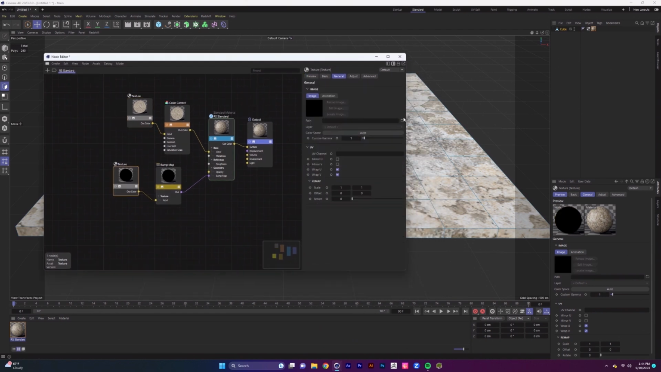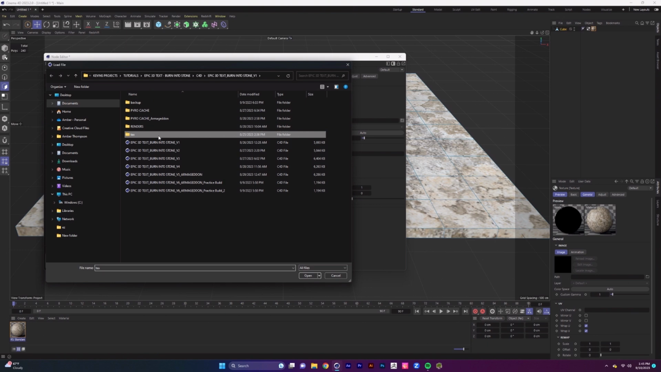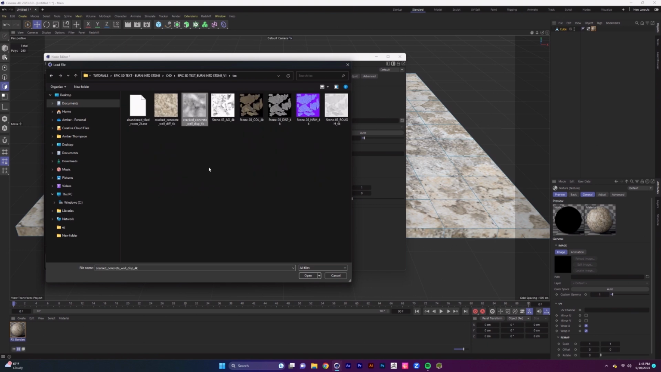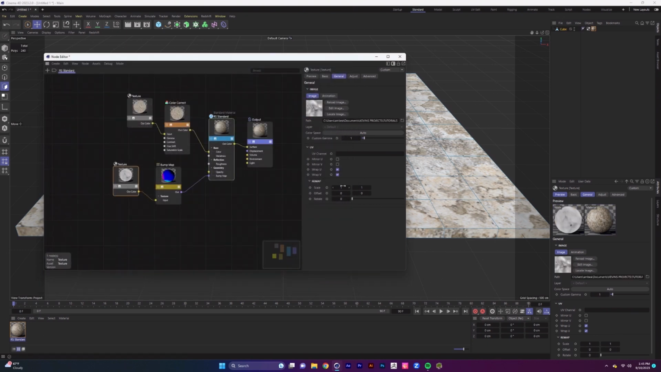And next we'll load in our bump map texture, which is the cracked concrete wall displace, and we'll change the remap scale to 3 by 3 to match what we set for our color channel.